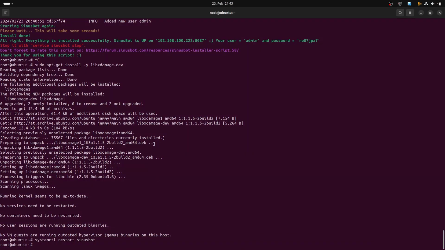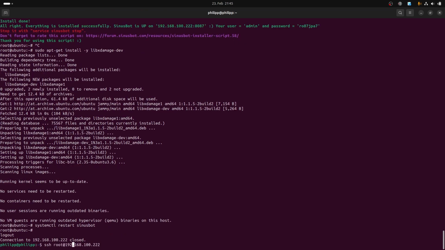Sinusbot should also be a service which is starting at the beginning of your server. You can always disable the service with systemctl disable and then, for example, sinusbot. I wouldn't be doing that because it does make sense to have it enabled, but if you're a control freak or whatever, it does make sense. The last thing I want to show you is, and I have to log in as Philip for this.